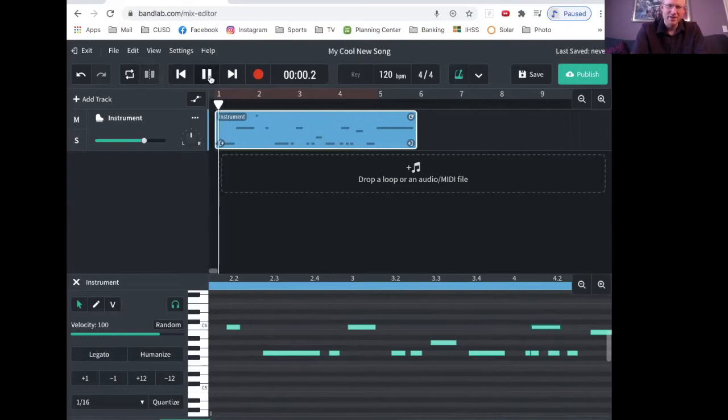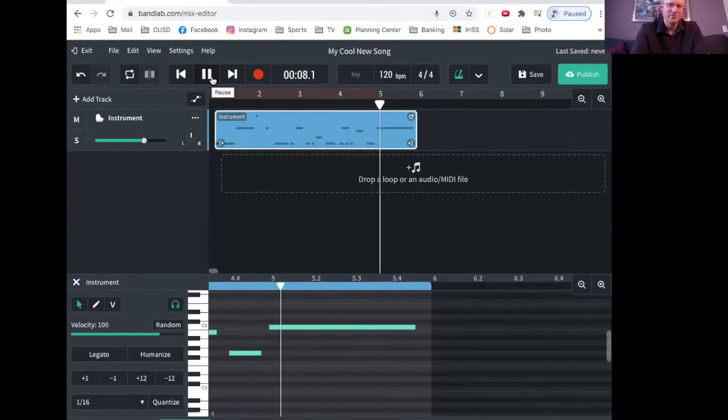Right, so when I play this, my metronome's going, you can also hear everything that I recorded. All right, pretty easy, right? All right, if you want to turn your metronome off, you can, of course, do that right there by just clicking on the metronome button.